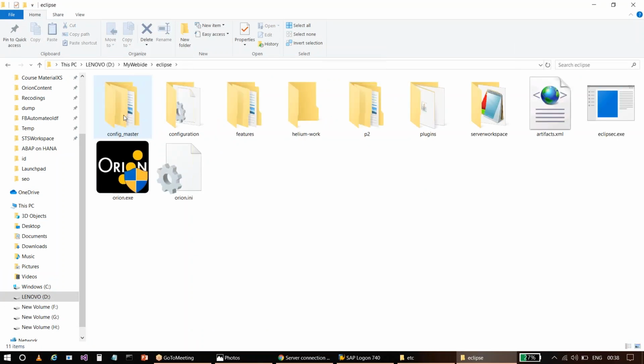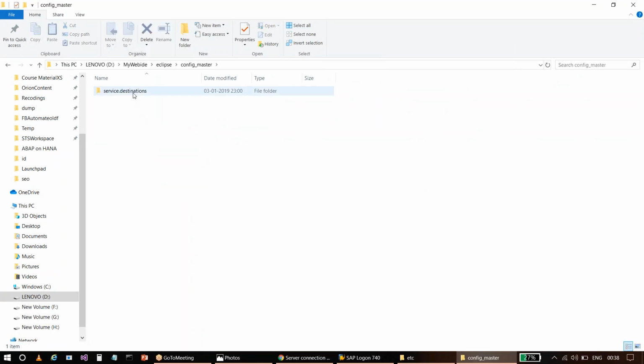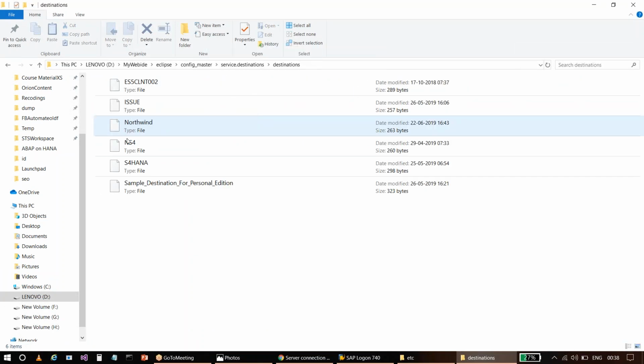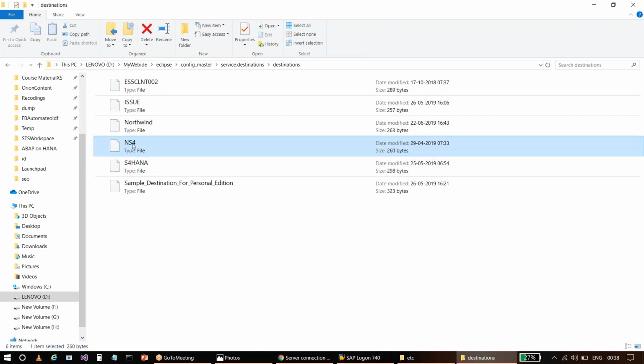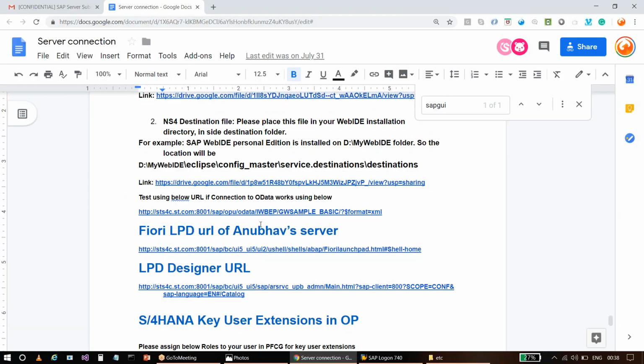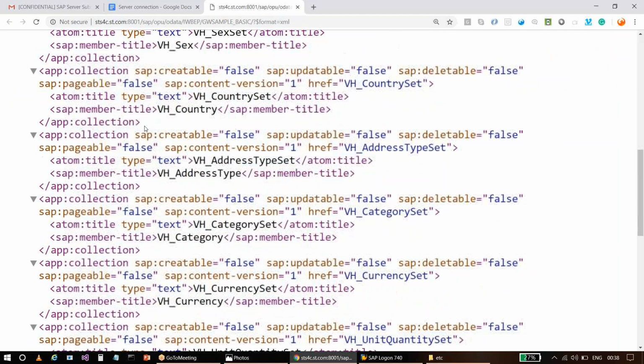And I go inside and then config master destinations, and I paste that file ns4 over here. That is the second step you must follow. So once this is done, both the files are placed. Now you are ready to test. So just take this URL and click, and it should now launch this result.